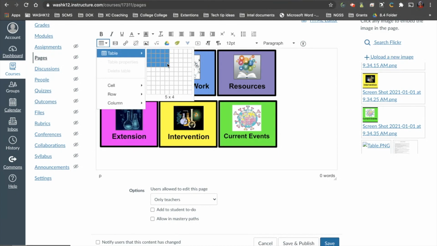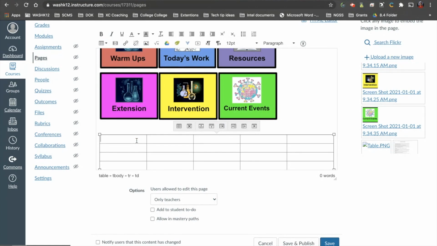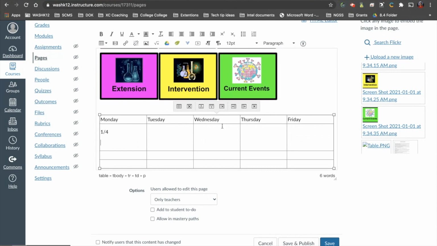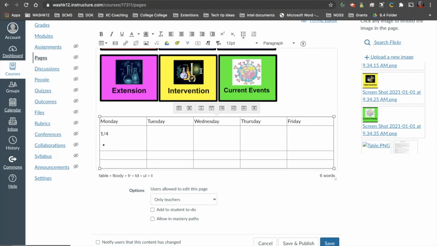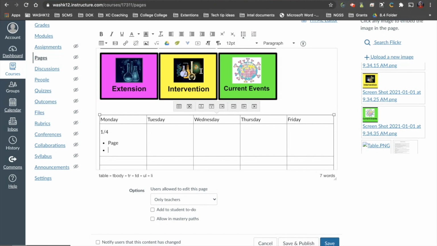So I'll just do this for a month. Okay, and we're going to do this as Monday, Tuesday, Wednesday, Thursday, and Friday. Okay. So we go on an A-B schedule. So what I might do is I might say that this is for 1/4. Okay. And then what I might say under here is page. I'll talk about that in a second.